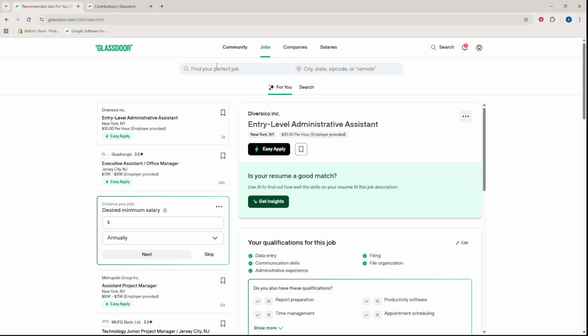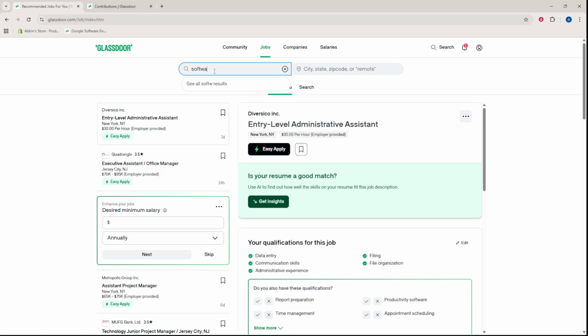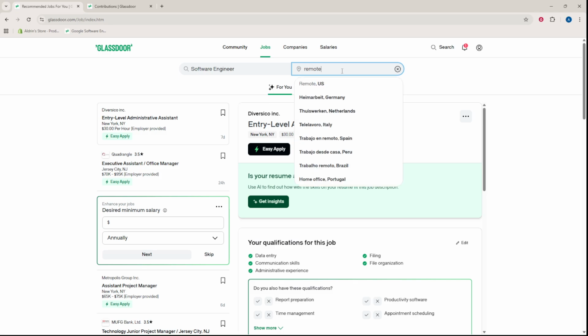On the home page, begin a search by entering a job title, like software engineer, and add a location. If you prefer flexibility, choose remote where available. Then, click search jobs to load the results page.